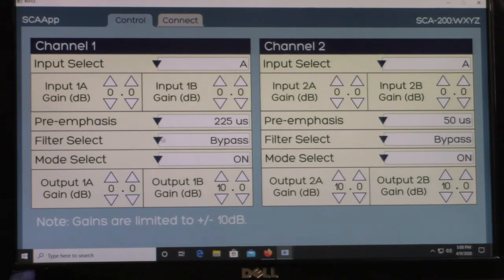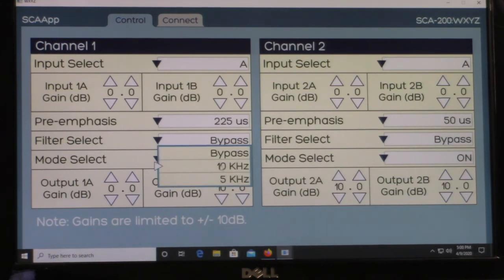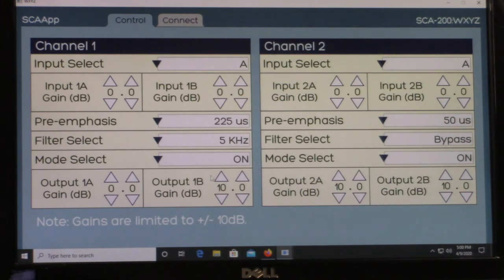The next audio option you have is a filter, a low-pass filter, which you can either have bypassed or you can set for 10 kilohertz or 5 kilohertz. Let's go ahead and set it up for 5 kilohertz.